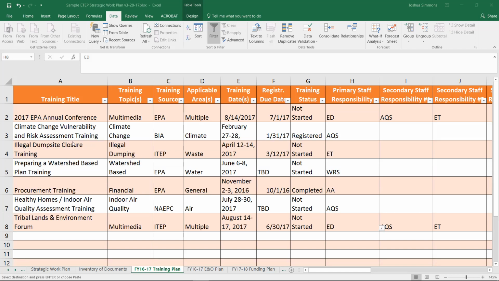Okay, so the next one we have is a climate change vulnerability and risk assessment training. As you can see, the training topics are in column B. We have climate change and then illegal dumping and watershed-based planning, financial, indoor air quality, multimedia. The training source, usually an agency or nonprofit. Applicable areas correspond to program areas. Training dates, registration due dates, the status.